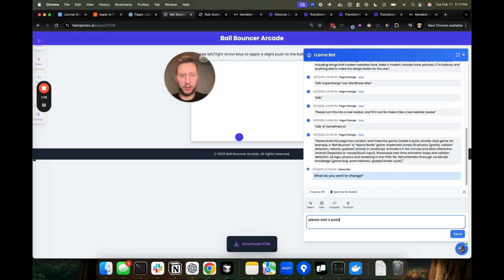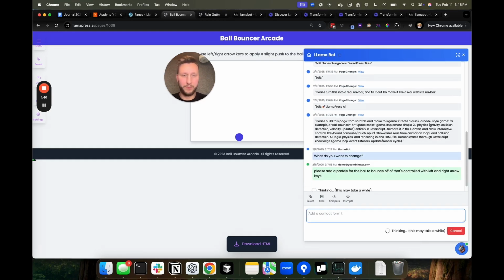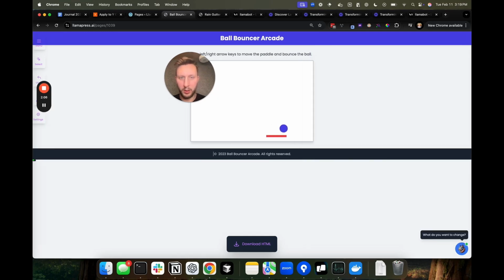Say, please add a paddle for the ball to bounce off of, that's controlled with left and right arrow keys. Let's see what that one does. Okay, let's see how this one's doing. Oh, there you go. Yeah, a little bit better.